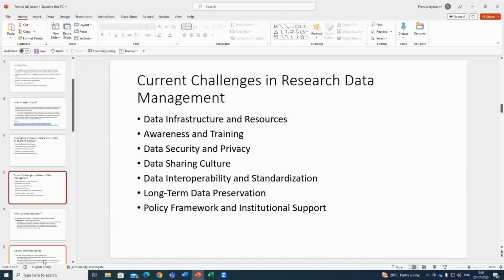Otherwise, they're concerned about IPR, they're concerned about competition, and because of that they cite those reasons for not openly sharing that data. So it becomes the responsibility of the institution and the libraries associated with the institutions to create a data sharing culture amongst their researchers.